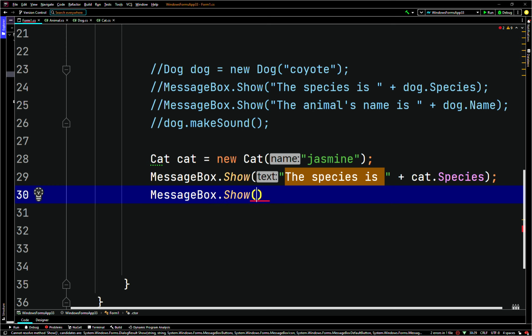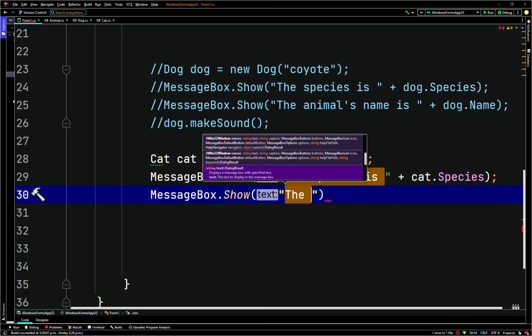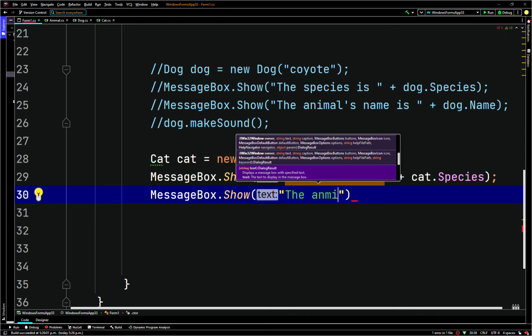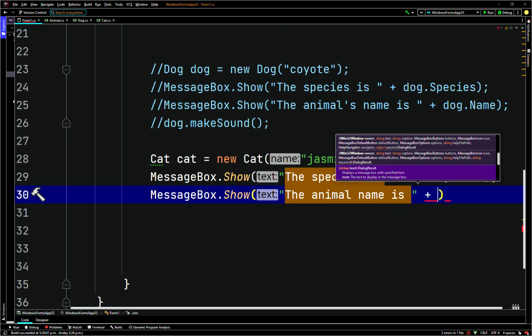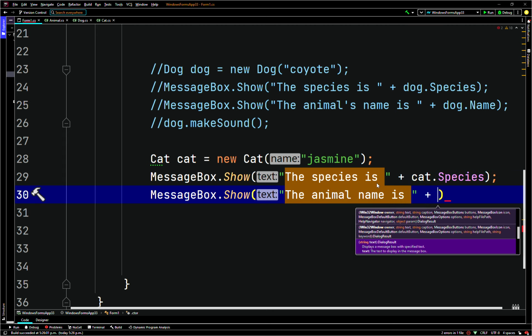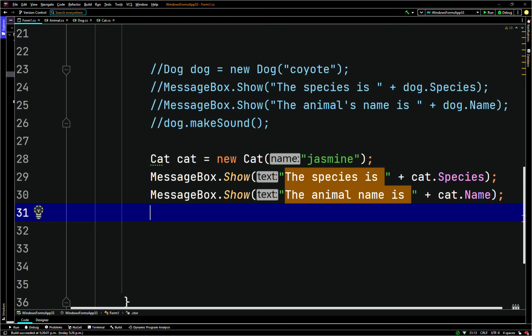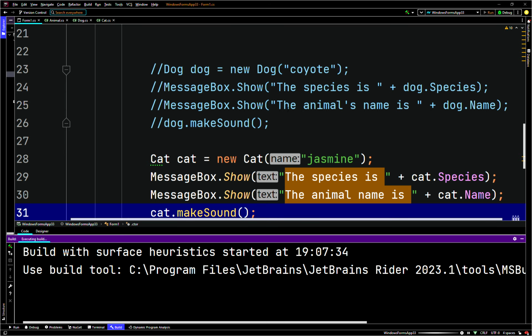So we'll do MessageBox.Show here, and we'll say the animal's name is, concatenated to cat.name. Then we'll say cat.MakeSound. Okay, if I run that, you won't be able to see what's happening, but I'll just describe it to you because it's a pop-up window.